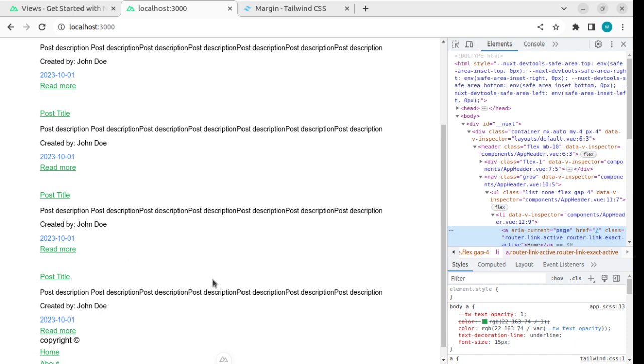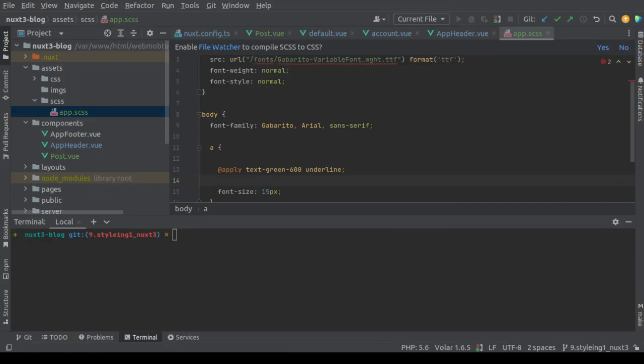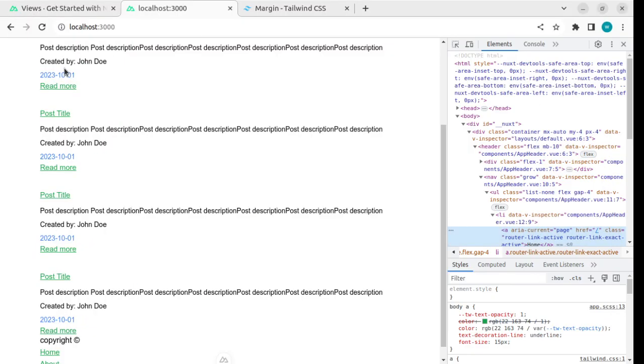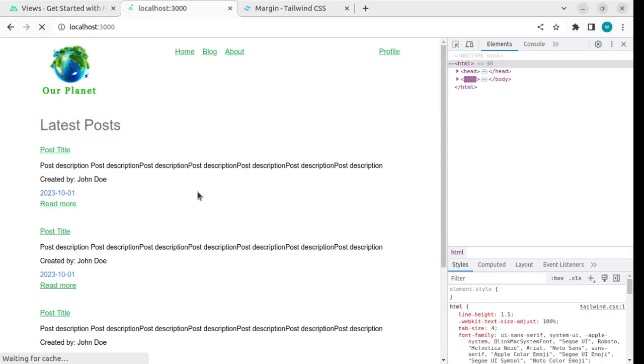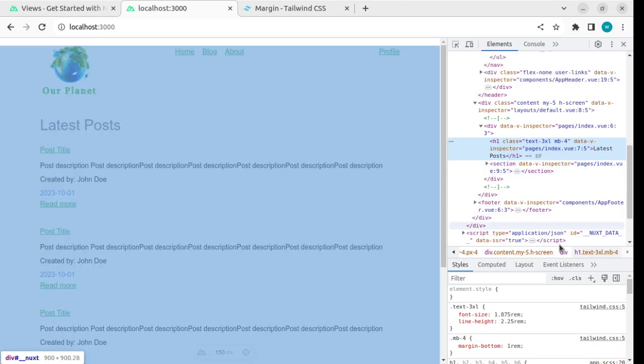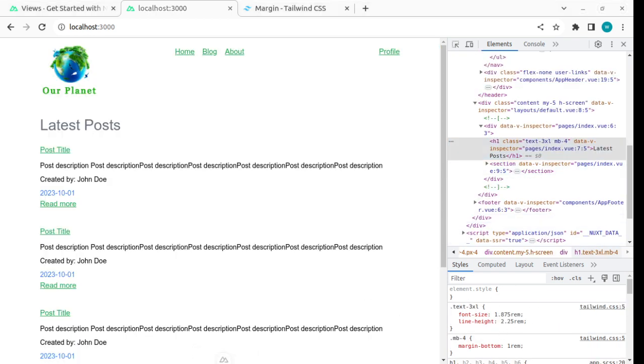Okay, also let's add styling for the headings, h1, h2, which is h3 to h6, to be text-gray-500. Now as you see, this h1 has this style.